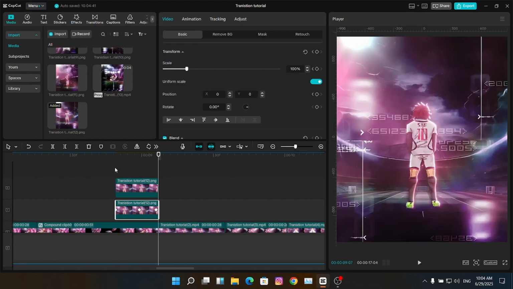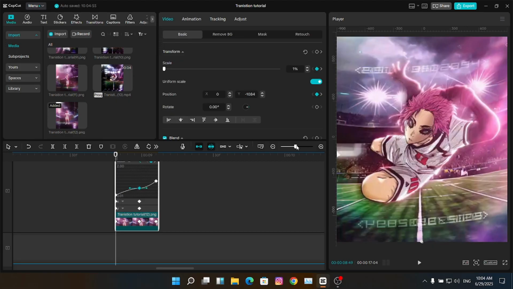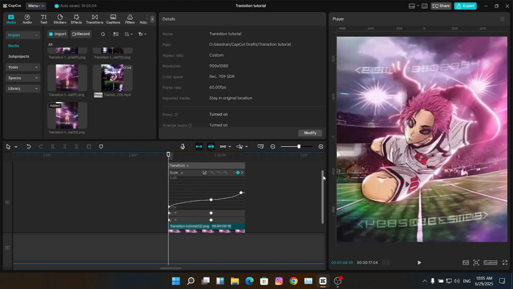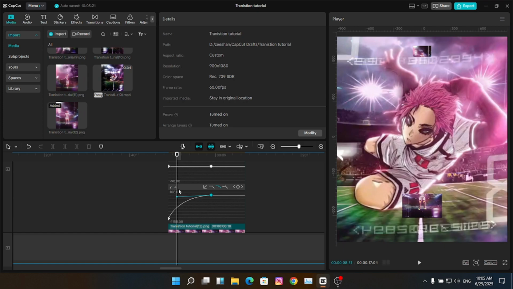Then you have to add the graph. For that, just open the keyframe animation. Then you have to give the graph to the middle keyframe, and then just do the exact same graph as me, just stretch it from both sides. Then for the Y, you have to give the graph line to the second keyframe, then move it straight just like this.